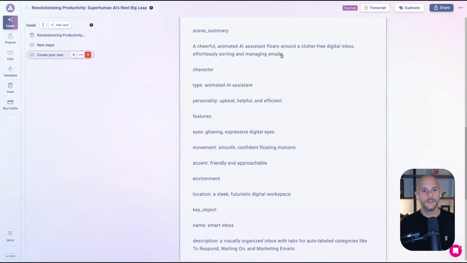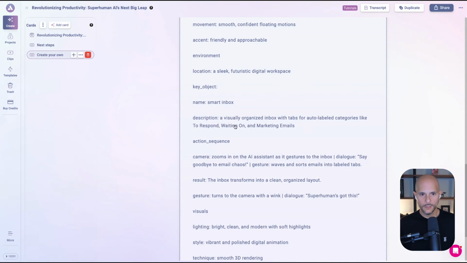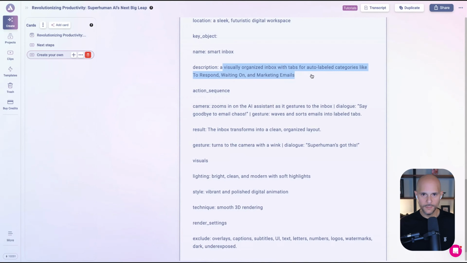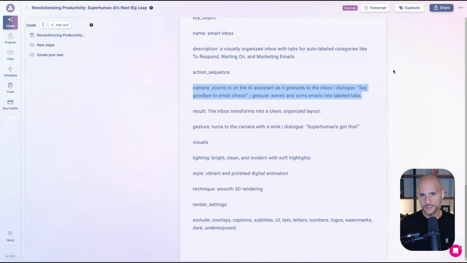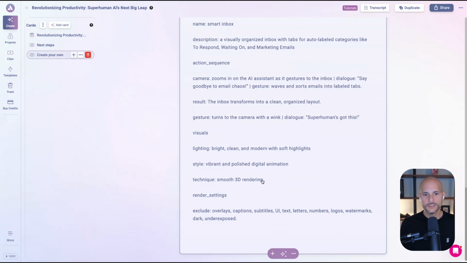It's describing the summary and it's saying, all right, a cheerful animated AI assistant floats around a clutter-free digital inbox, effortlessly sorting and managing emails, right? So it's got an animated assistant. It's friendly, approachable. Let's see. It's got a visually organized inbox with tabs. The camera zooms in on the AI assistant as it gestures to the inbox. Say goodbye to email chaos. Now, this is animated and it's using smooth 3D rendering.